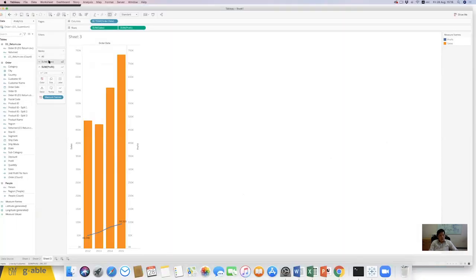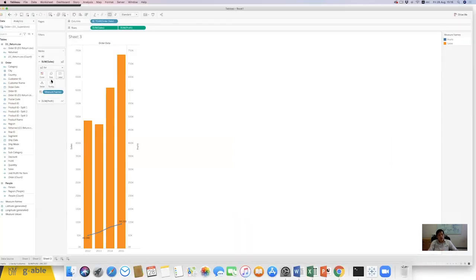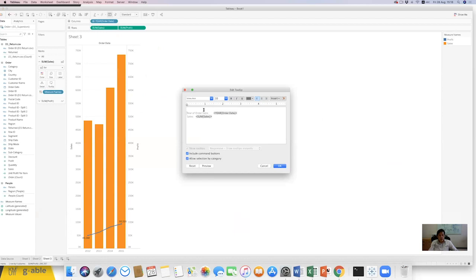So I'm going to go to the bar here. I don't like this. I'm going to edit it to this format. Like saying sales information of this year and the sales is equal to this USD, and change the color of the font. You can do it by clicking on tooltips, and then you can format that. Let's say sales information of, and if you want to add a field, you can insert and then select the thing that you want to add. Say I'm going to select the years of order date, and then put it like this.